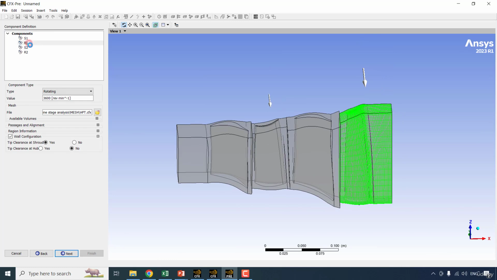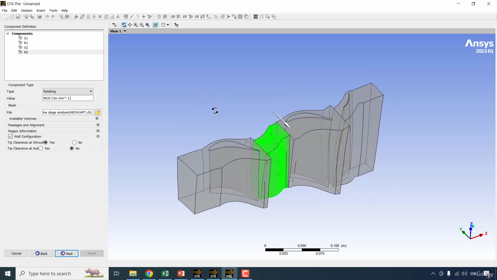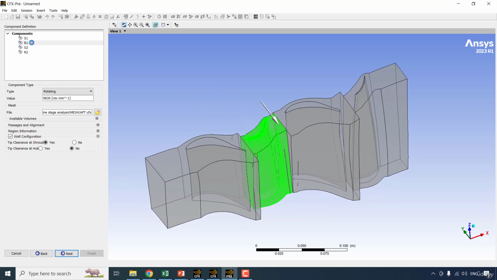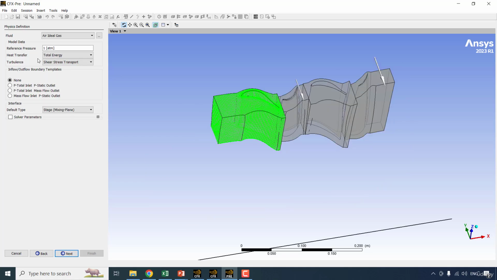We shall specify the RPM for LP and HP separately. For HP it is 9970. For LP it is 9630. We can see the arrow pointing at right direction for both high pressure turbine as well as low pressure turbine. So we shall proceed forward. Click Next. We can specify the boundary conditions here.